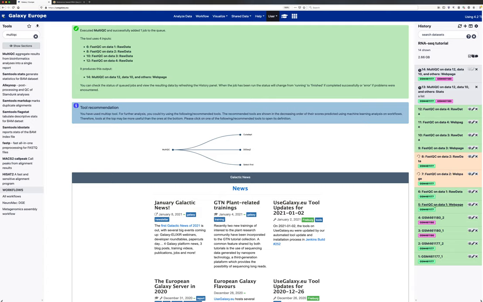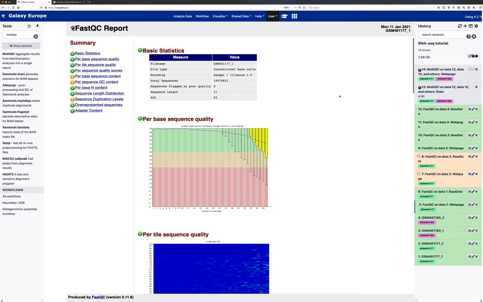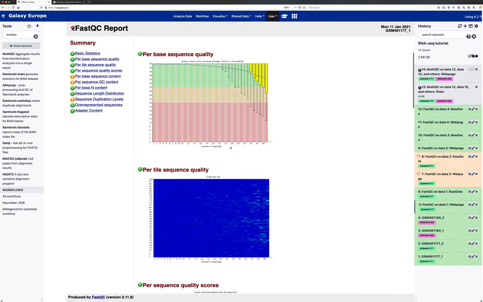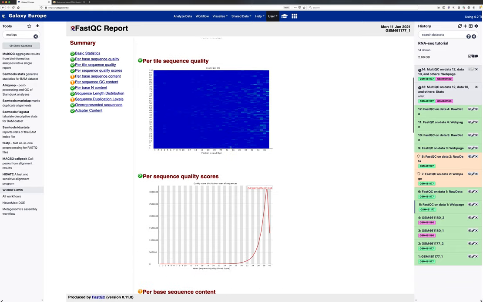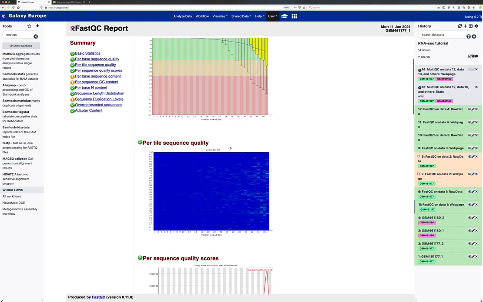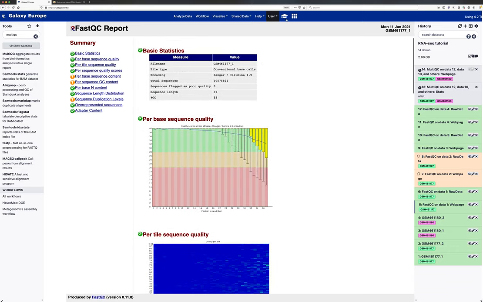So if we open, for example, the FastQC report web page for data 1, you see that you have some basic information, basic statistics, and some reports that have been generated. But you already went through each of these reports by following the quality control tutorials.